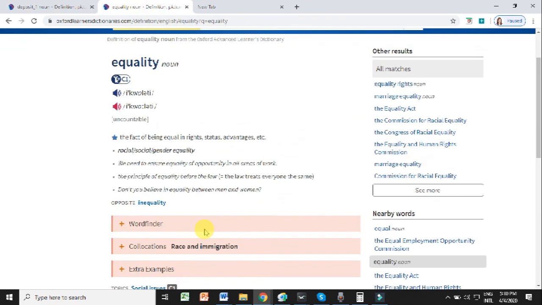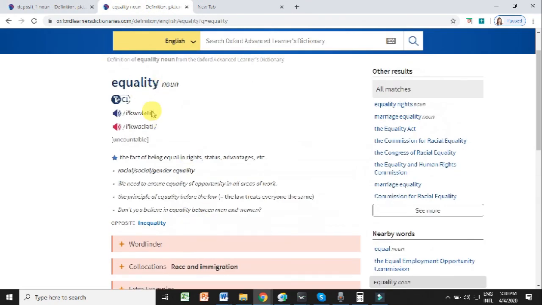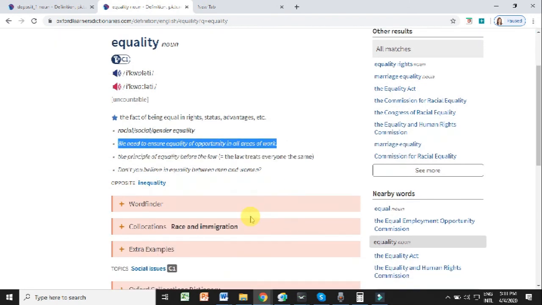For example, equality, ito po yung phonemics or spelling po ng kanyang pronunciation, yung kanyang definition, and example sentences. So, of course, when you teach, and especially if vocabulary yung tiniteach nyo, you also need to provide some sample sentences. So, dito lang kayo magkuha.